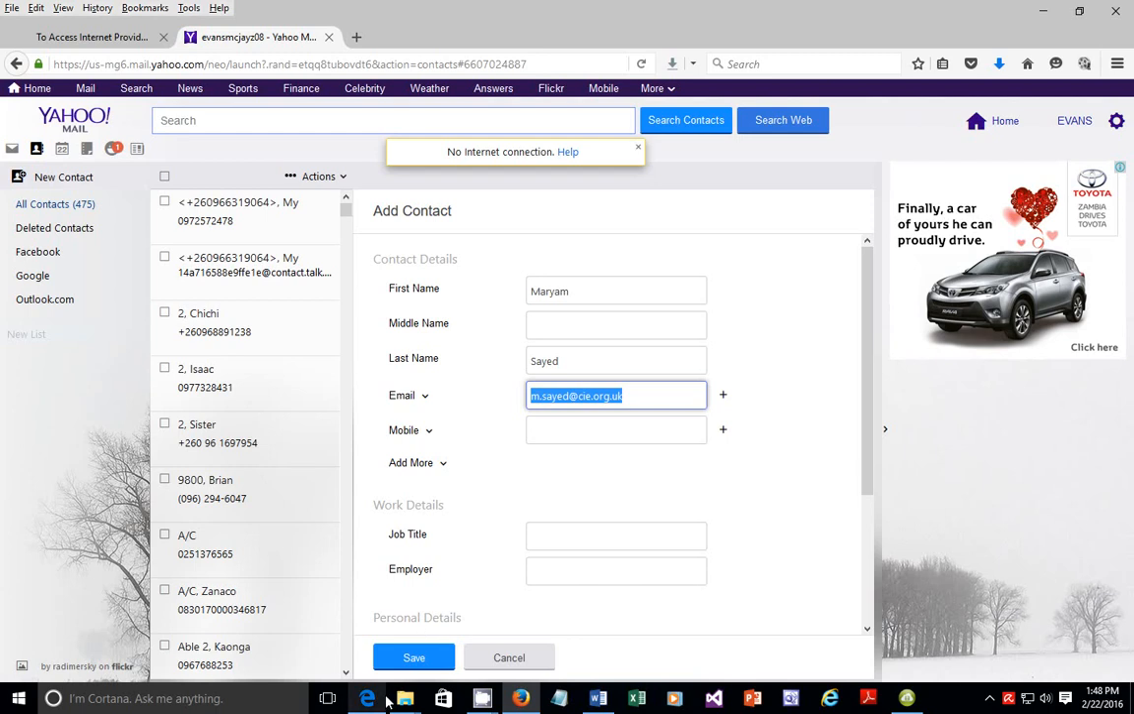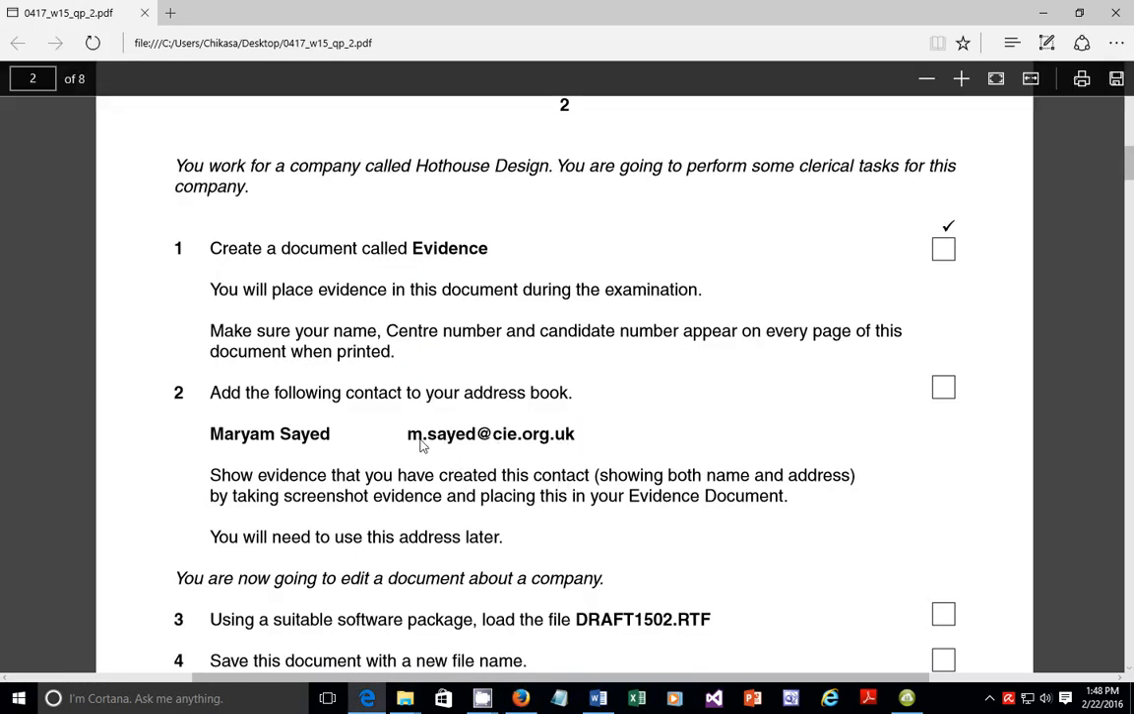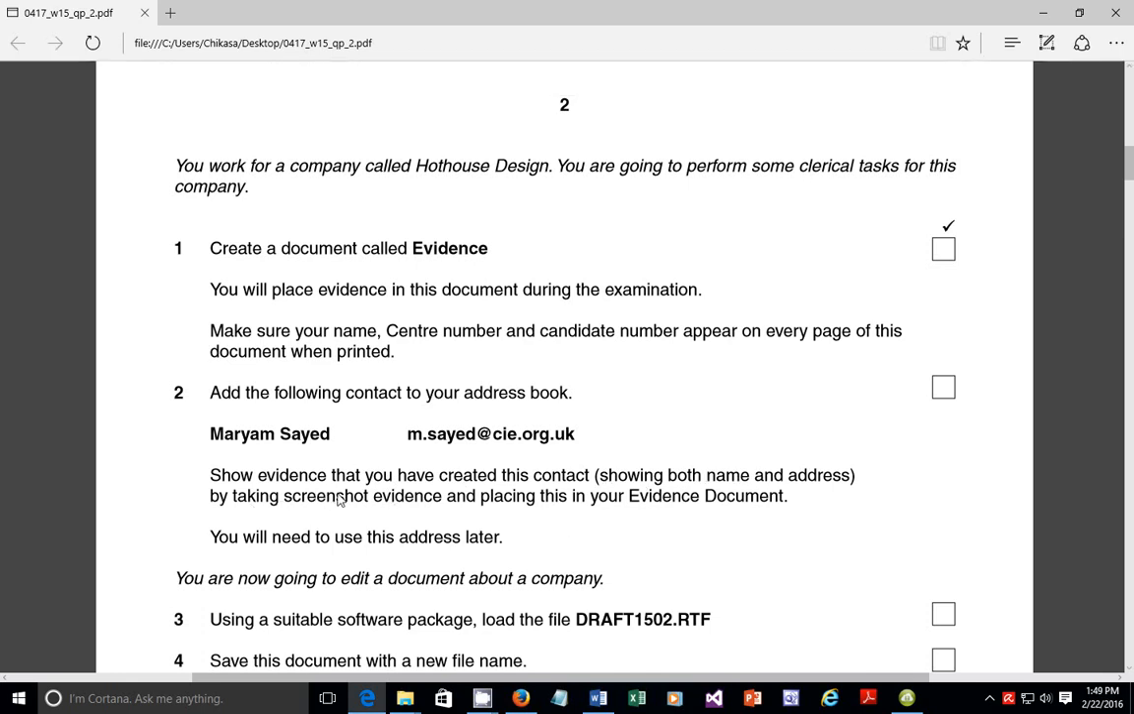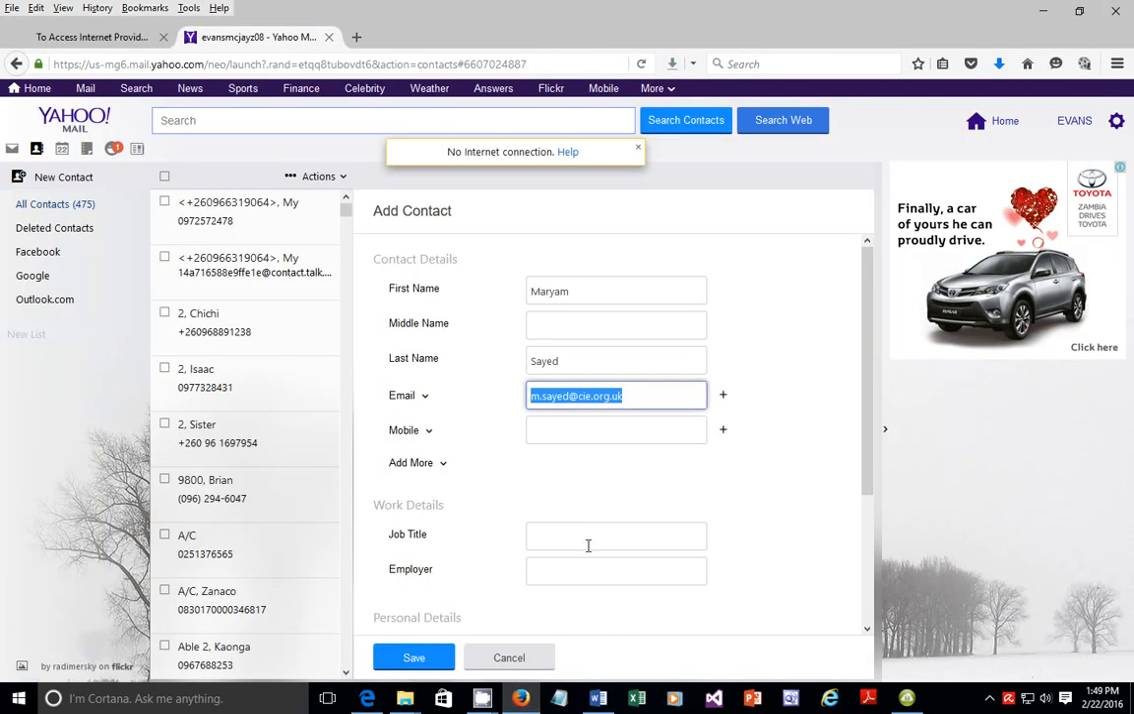m.saidi@cie.org.uk, and that's the email address, correct. Okay, so we need to show evidence that we have created this contact, showing both name and address, by taking screenshot evidence and placing it into your evidence document. You need this address letter. So I'm just going to get a screenshot of this, so the evidence that both names are there and the address is also shown.